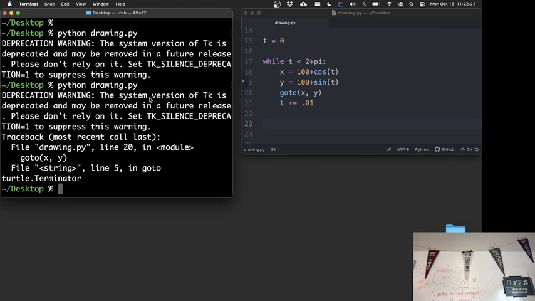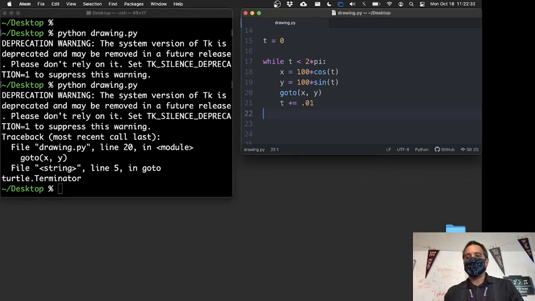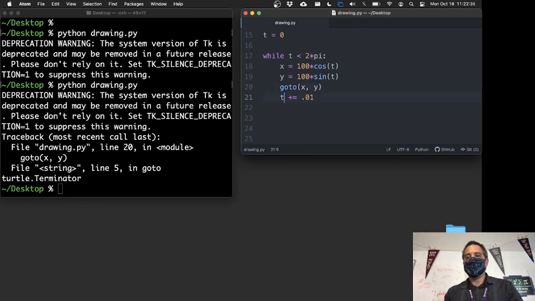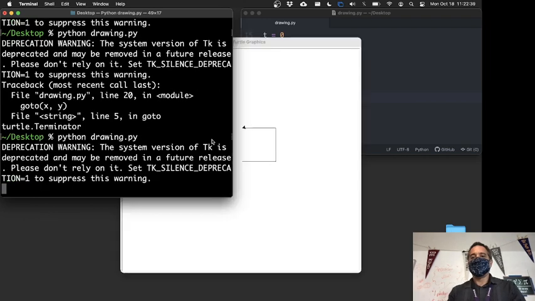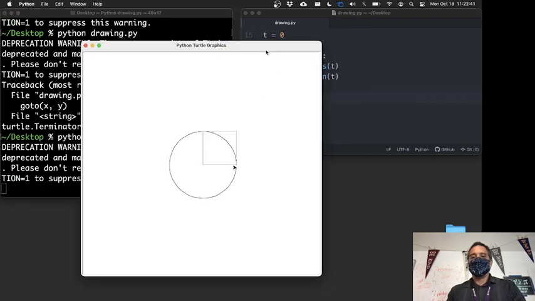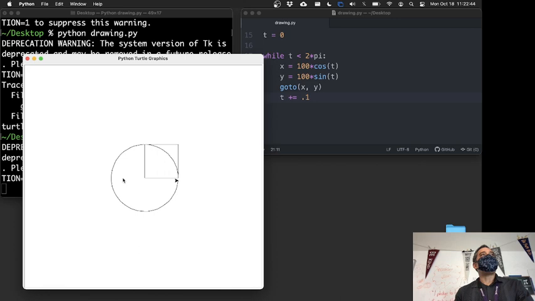T's in radians, so it's 0.01 radians. What happens, you'll notice, if instead of 0.01 we do 0.1, it's a little choppier. If you do 0.1, it's faster, but choppier. It's not a real circle, it's a big polygon made of a bunch of little segments.